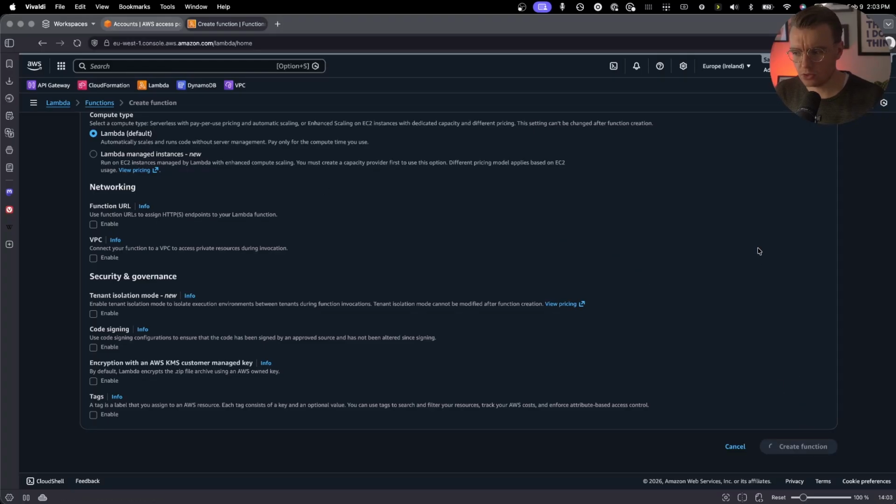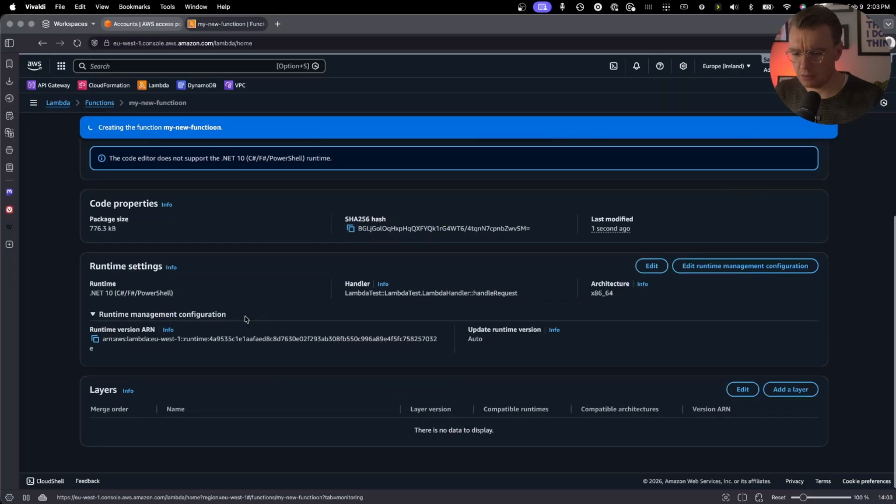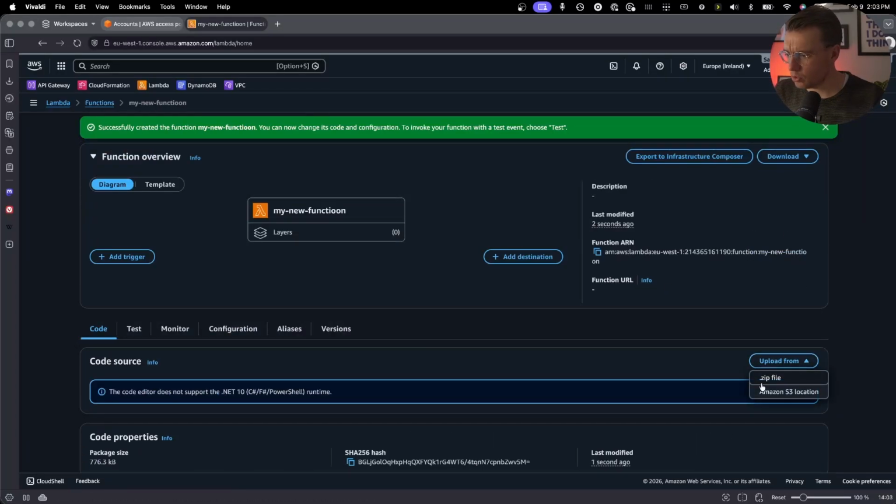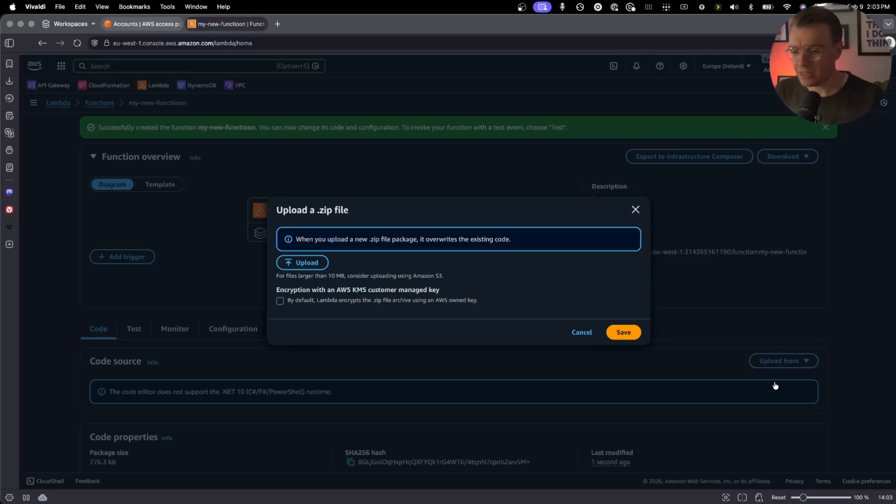Now I want to add some application code. How do I actually go about doing that? Oh man, this is painful. Okay, I need to upload a zip file. Where do I get this zip file from?